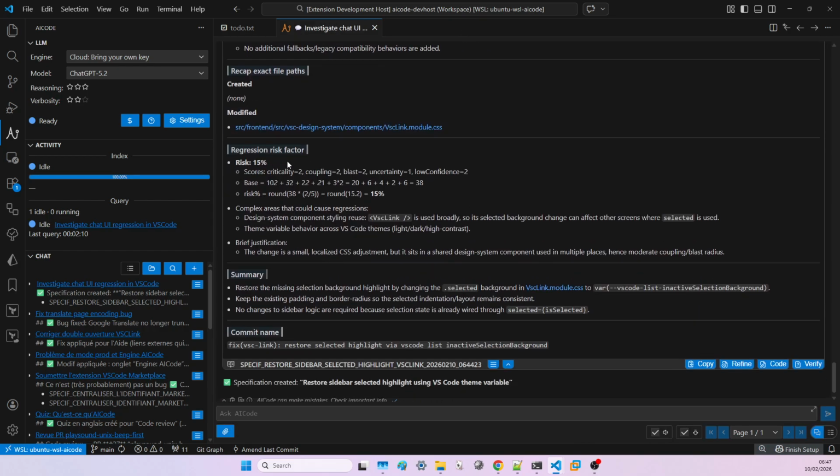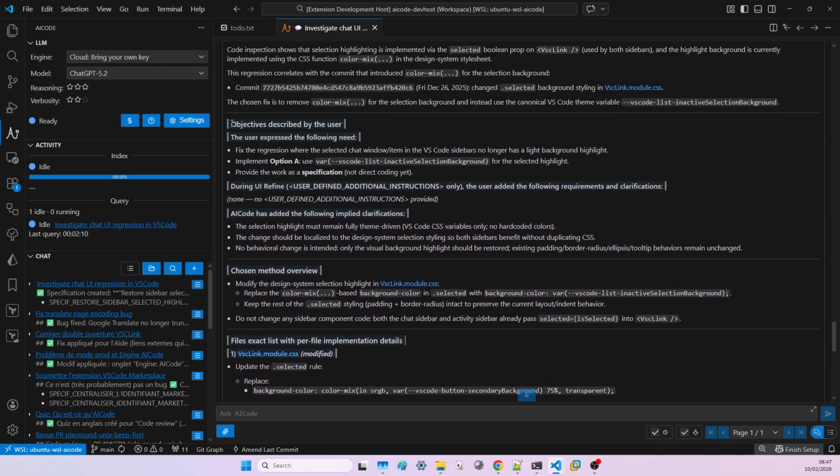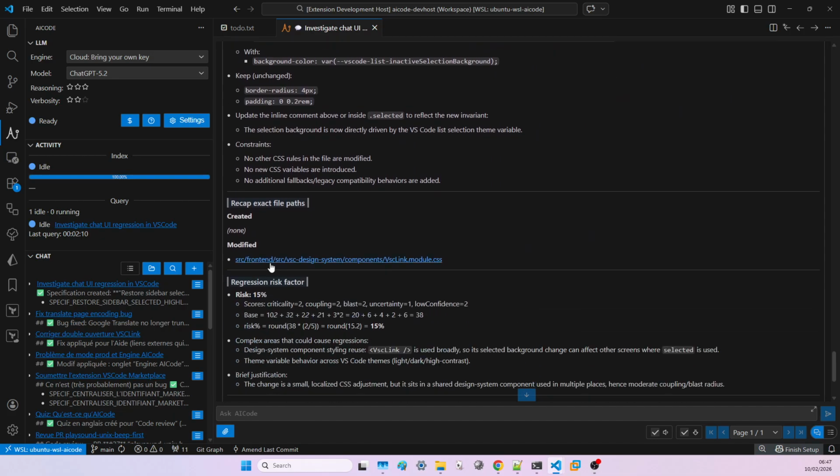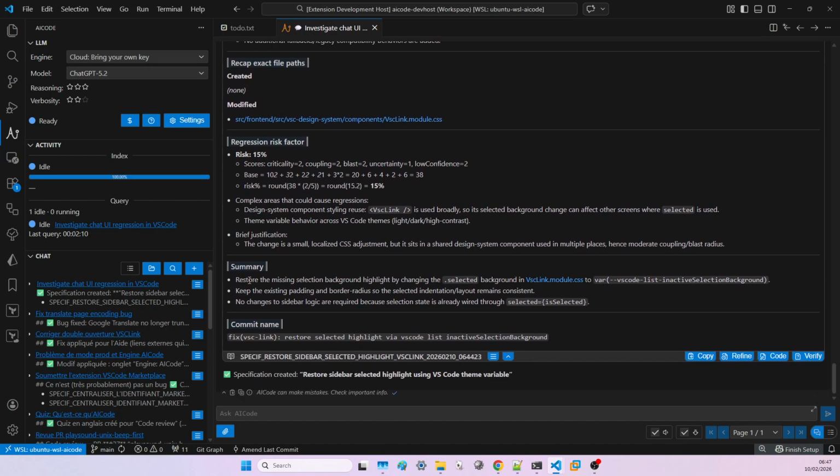And then there's a regression risk factor. I think it's a bit overestimated, 15%, because, well, okay. And then there's a summary. If you don't have time, you can just read the summary. I advise that you read the objectives and the method and the file list. But if you don't have time, you can just read the summary.